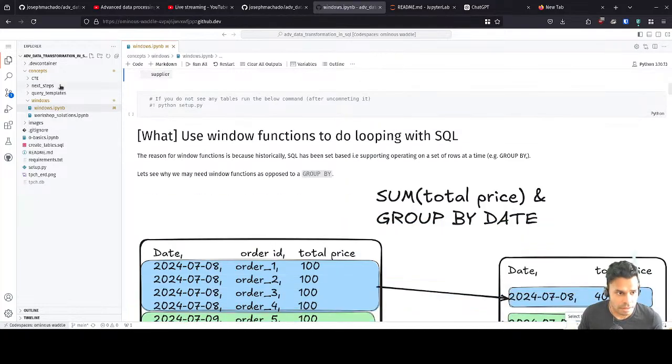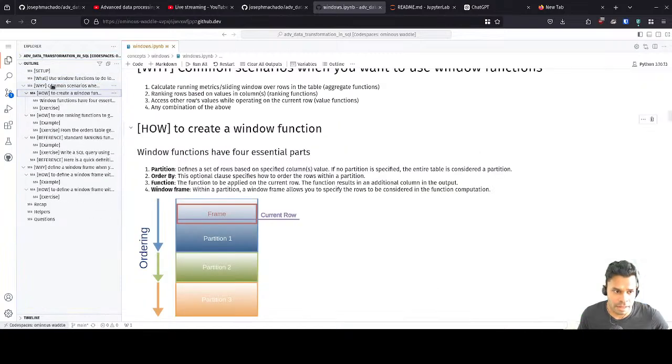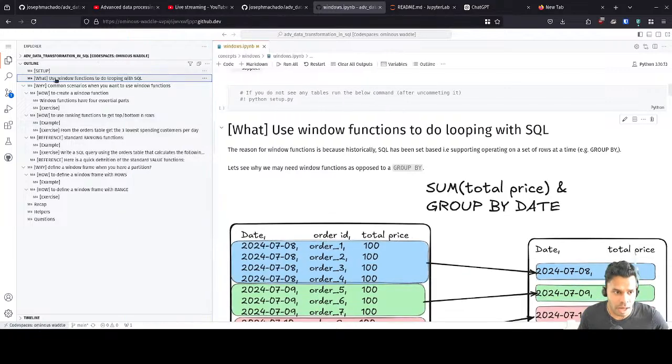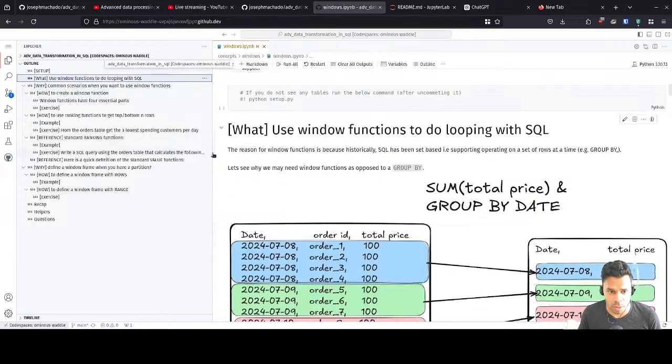Let me minimize this. A cool thing about running Jupyter Notebook is that you can see the outline and you can traverse it easily by clicking on it. As I mentioned before, we will see the what, we will see the why, we will see the how. And that makes sense from an understanding perspective, because you need to understand what window function even means before you think about how to implement it or why to implement it. You'll have these different topics throughout this notebook, so you can easily traverse there as you need to. All right, so now let's start with the what.